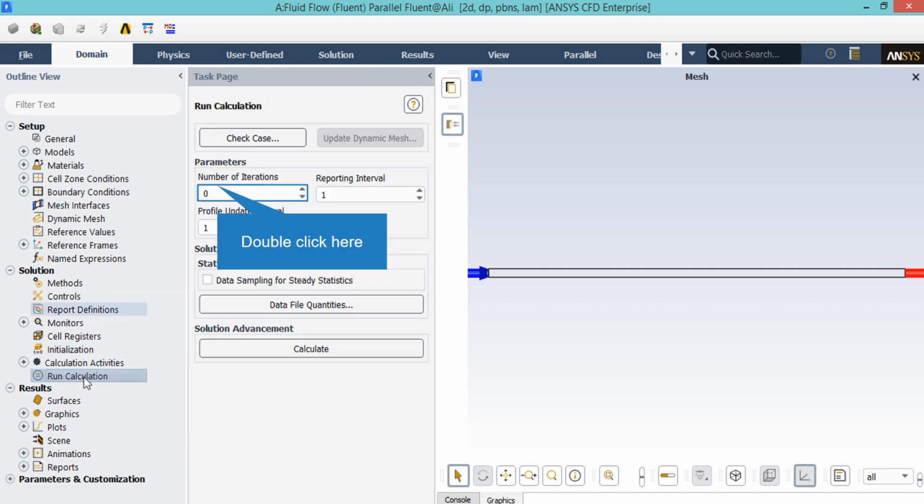Now after initializing the solution, the final step is to double-click on Run Calculation and set the number of iterations you want your simulation to progress and continue. After that, by clicking on the Calculate button, the simulation process will start.